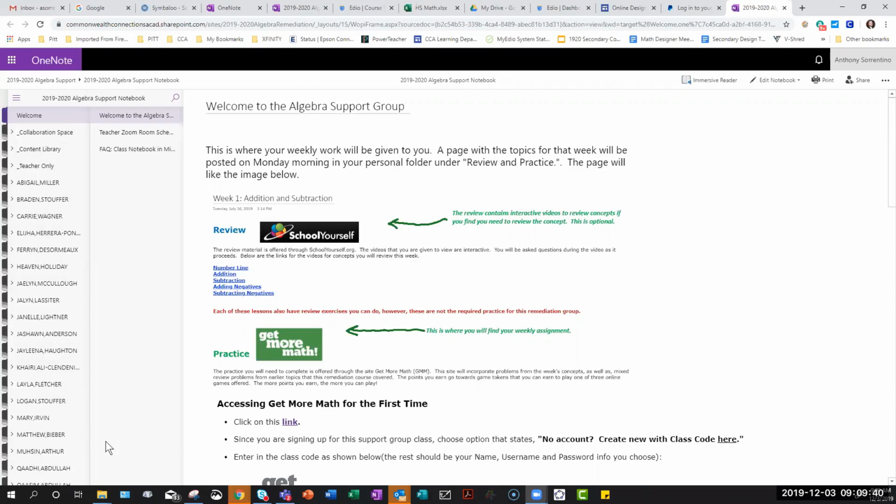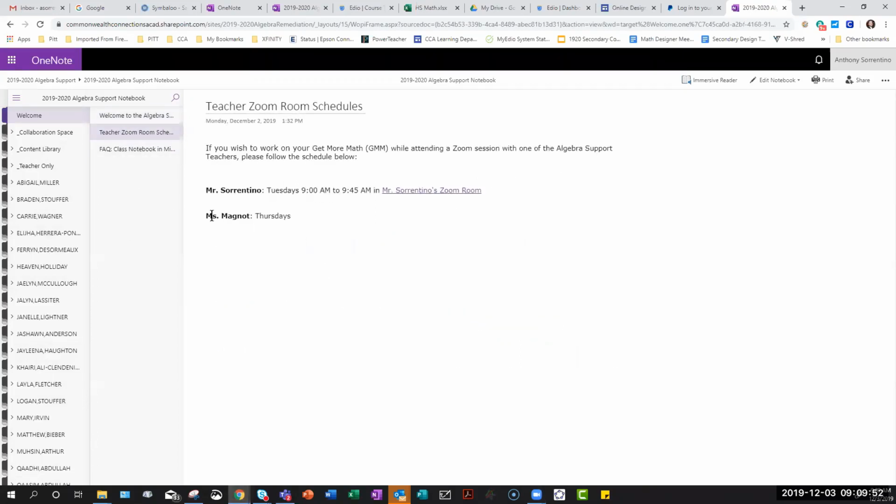Again, I'm just double checking to make sure everything's working the way it's supposed to be. Okay, we'll get to this welcome to the support group in a moment. The Zoom schedule's right here. Miss Magnet is going to be adding hers momentarily, so she'll hopefully have that done by the end of the day today. So you know when her times are, Thursdays, it'll be sometime in the afternoon. We figure to do one session in the morning, one session in the afternoon during the week, so that you could meet with us and be present with us as you work on your Get More Math and do your work in that.